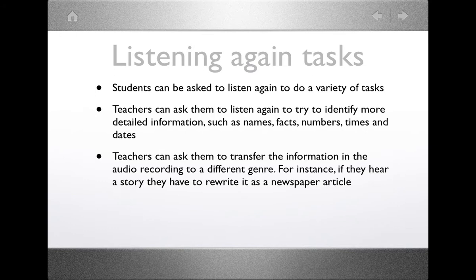Teachers can ask them to transfer the information in the audio recording to a different genre. For instance, if they hear a story, they have to write it as a newspaper article. You give them a listening in which they listen to a story, and then you ask them, I want you to write a newspaper article out of this story. Okay? So you are going deep into the listening task.